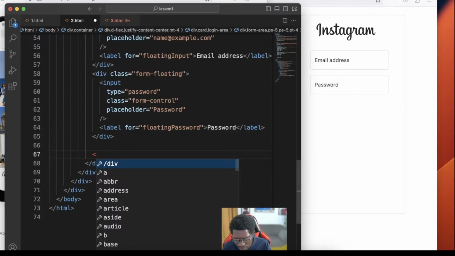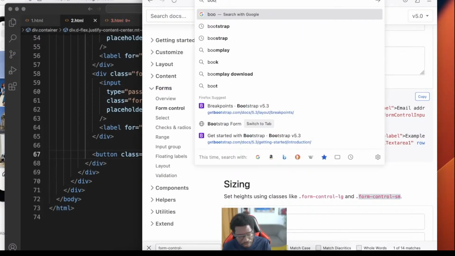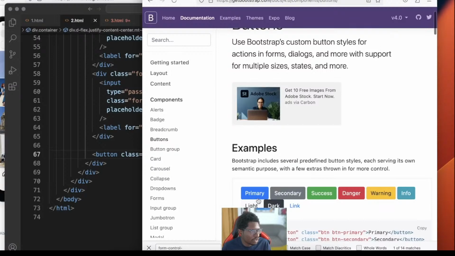So let's see what we have on buttons. Bootstrap buttons. Okay, so we're picking the primary one. I'll just pick this, and I would like it to be small. BTN SM. So that fits it.